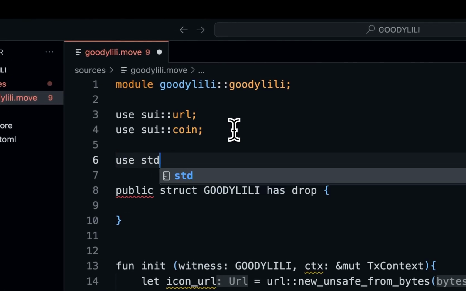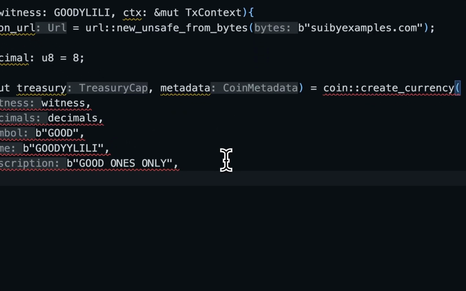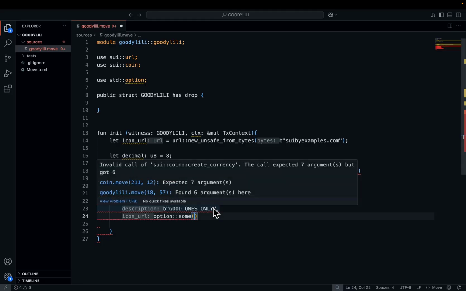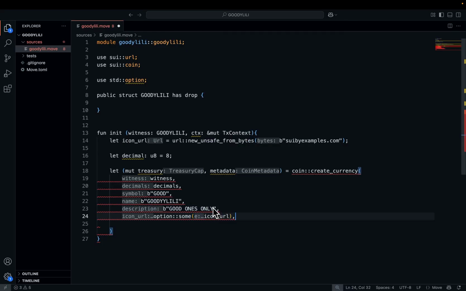So it's option, and then we can now come here and specify an option. So it's option, and then specify the icon URL, icon underscore URL, and then finally transaction context.